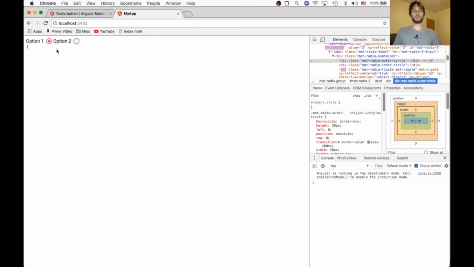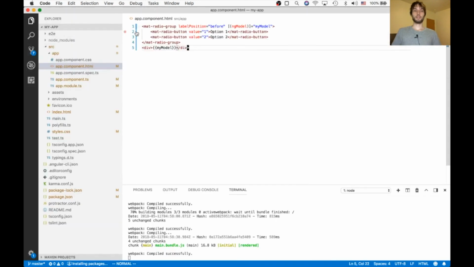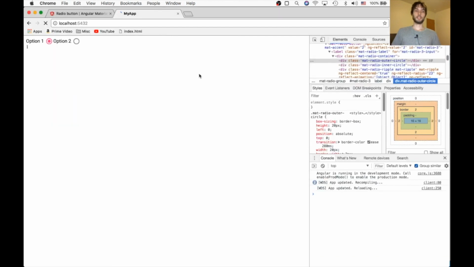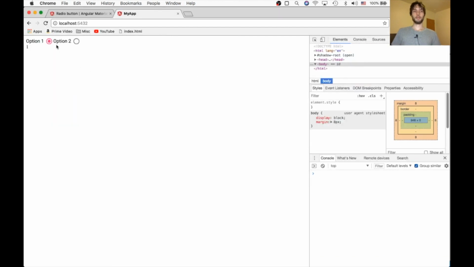So you notice when the page loaded, it started out as nothing selected, and that's because the model was 0, which wasn't equal to either of these. If we wanted to have a default value selected, we can go back inside of the code and then set my model to be 1, and then option 1 will be selected by default. And there it is.